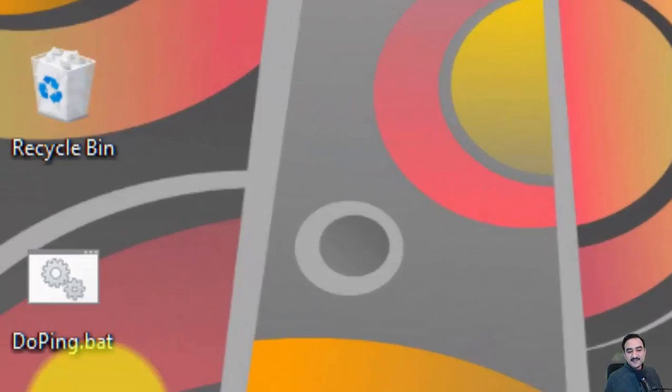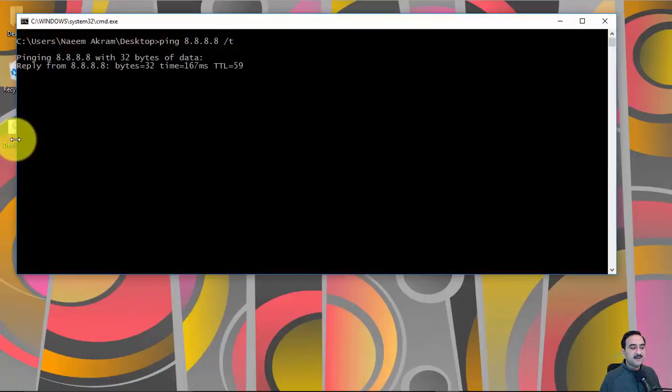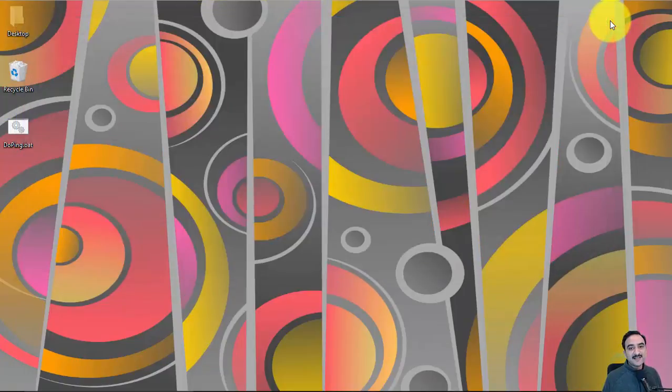So now you can see that the file doping.bat is showing on the desktop and its icon has got two cogs in it. This means that this is not an ordinary file and there is something special about it. In order to run the command prompt commands stored inside this file, we don't need to open the command prompt. We can simply double click this file and the commands will start running. That's a good thing about batch files. And later I will also tell you how to schedule these files to run, but that will come later.